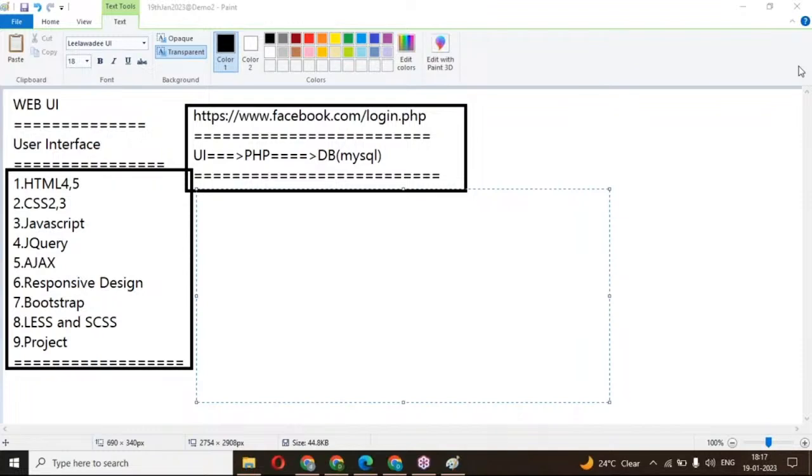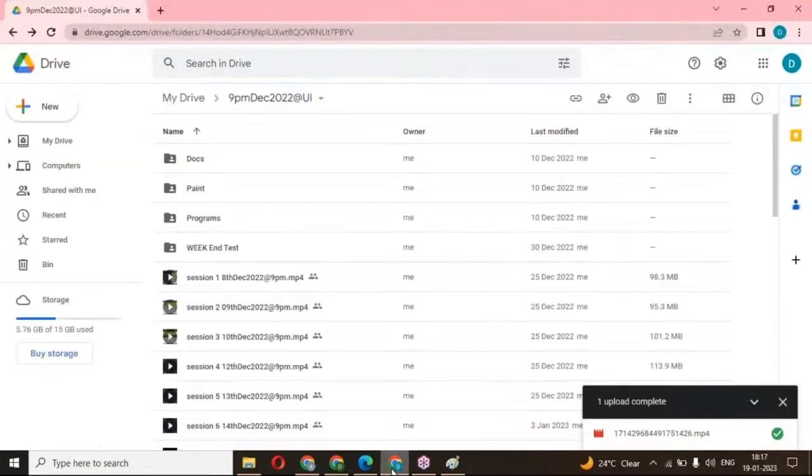Here we are discussing this one UI page. This Facebook page is interacting with the server page. That server is our PHP page. The PHP page is interacting with MySQL. Okay, this way you can interact.